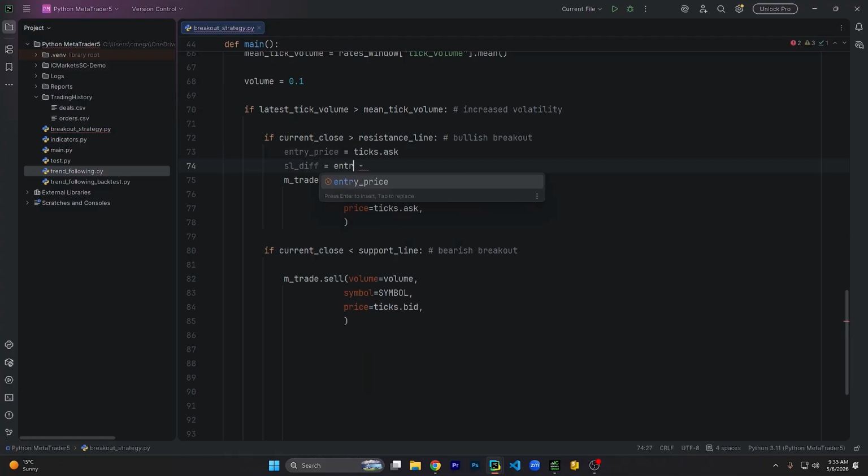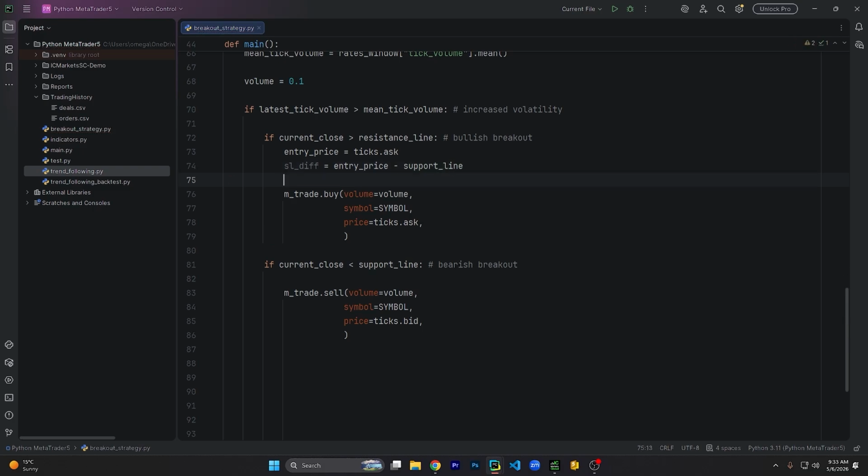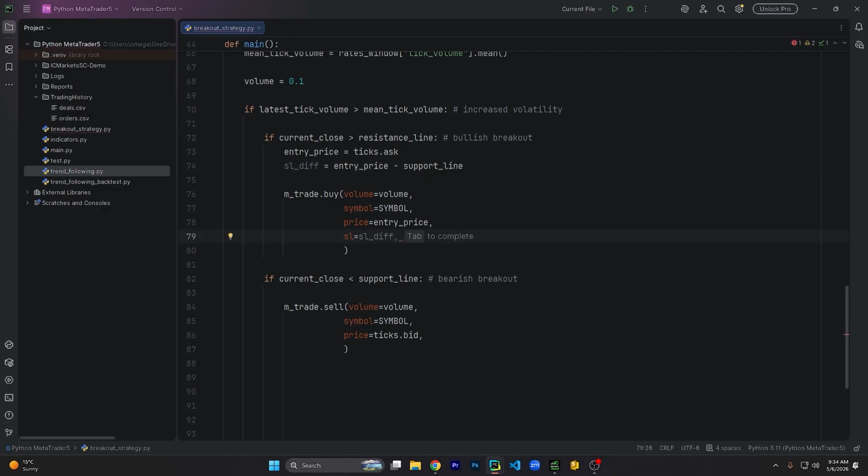Then we could say entry price minus the support line, as we are opening a trade above the resistance line. Let's replace this with the entry price. Now the stop_loss_difference will be used for the take profit calculation. Right now, let's just set the stop loss to a support line.